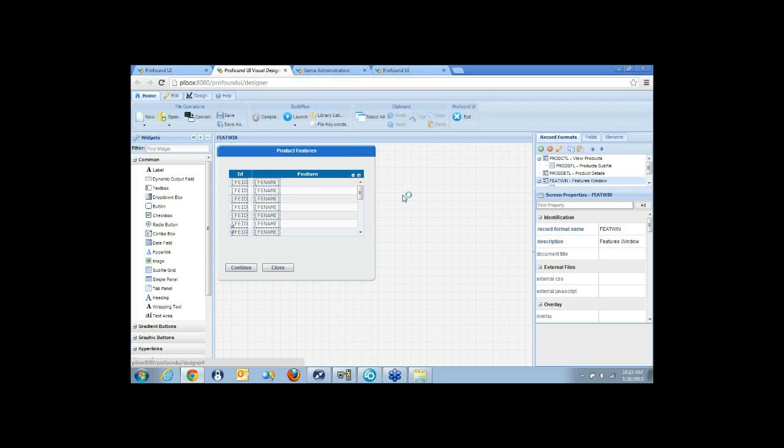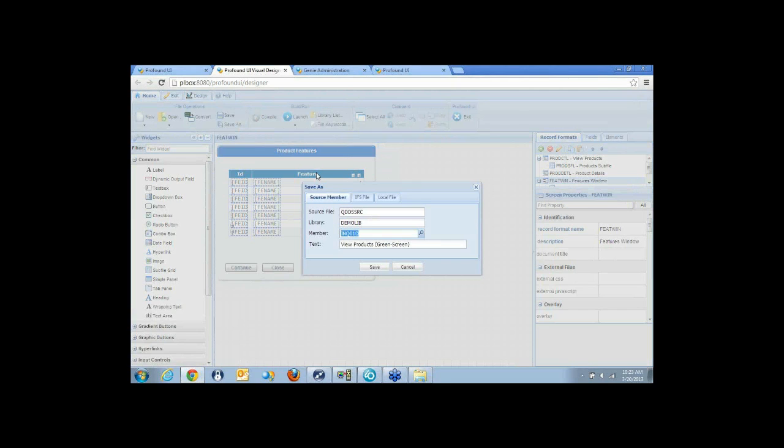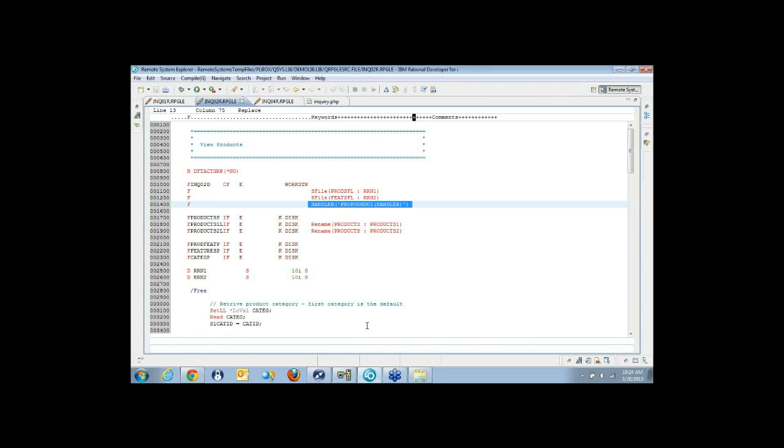So at this point, if I wanted to see what this would look like and to deploy this, the steps would be I would save this, and I would save it and compile it. We compile it into an object that we call a rich display file, which is more capable than your typical green screen display file. And then we make a small change to the RPG code. So this right here is the original RPG program.